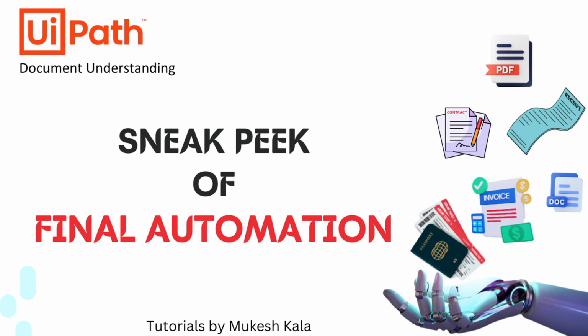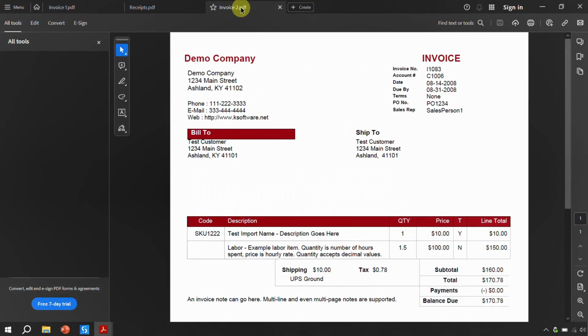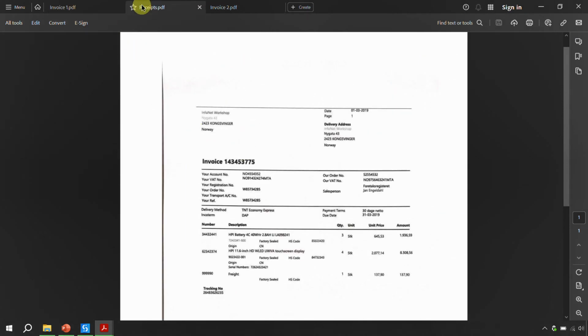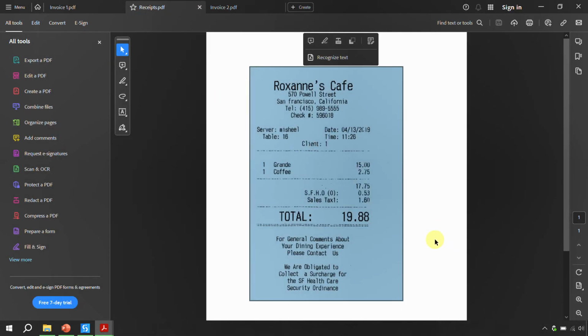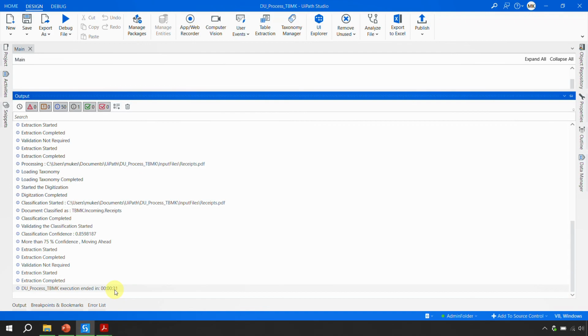Let's try to see a quick sneak peek of what we are trying to build in the document understanding series. In my input folder, I have 3 PDFs. 2 are invoices, one is a native invoice, one is a scanned invoice, and then I have a receipt which is also in a scanned format. I'll go to my automation and I'll say run the file. Automation completed in 31 seconds.